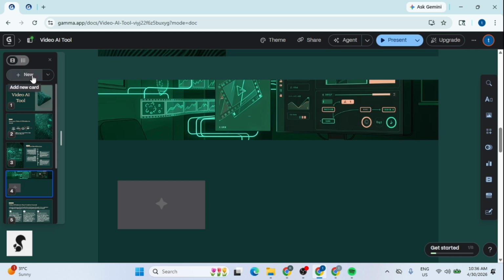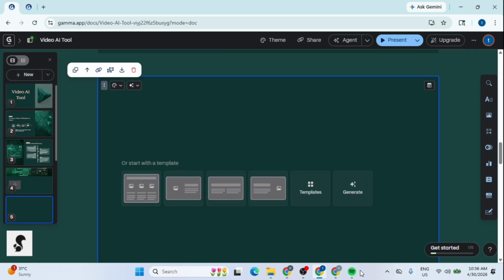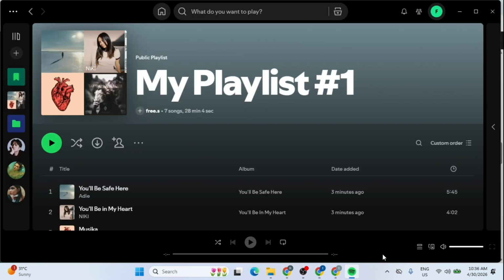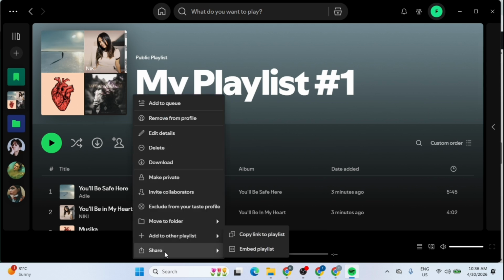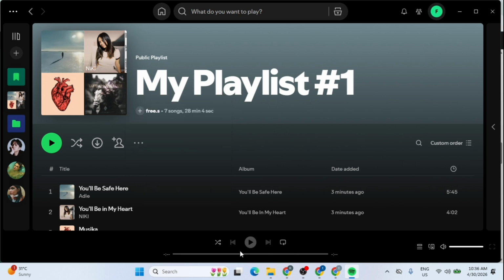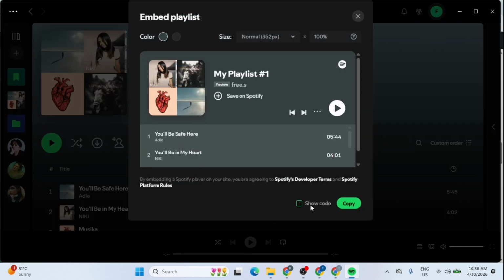I'll click the New button in the left sidebar to add a fresh card where our playlist will live. Now, I'll head over to Spotify to get the Embed code. I'll click the three dots to open the Options menu, go down to Share, and select Embed Playlist. Once the preview window pops up, I'll click the Copy button to save that code to my clipboard.